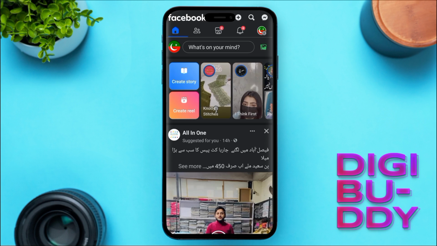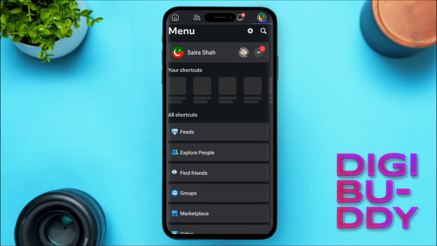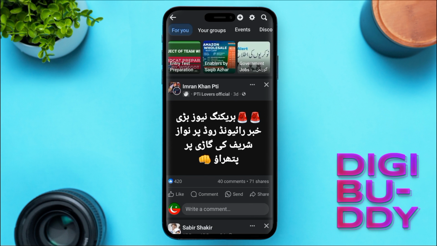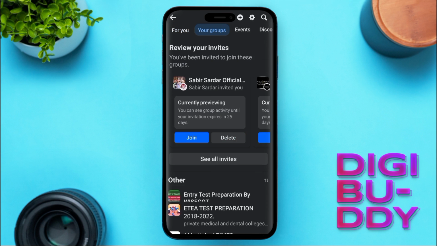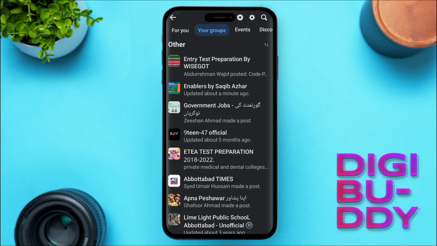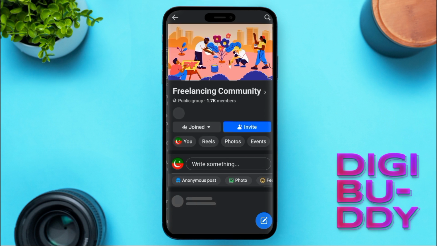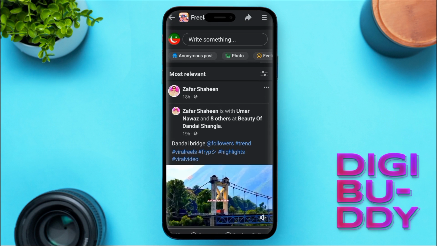For this, let's open the Facebook app. Now click on your profile photo. As you scroll down, you'll find the groups option, so click on it. And now here you see your groups. If I click on it, you will find all the groups that you follow or have liked. So let's open the group where we want to add an anonymous post.